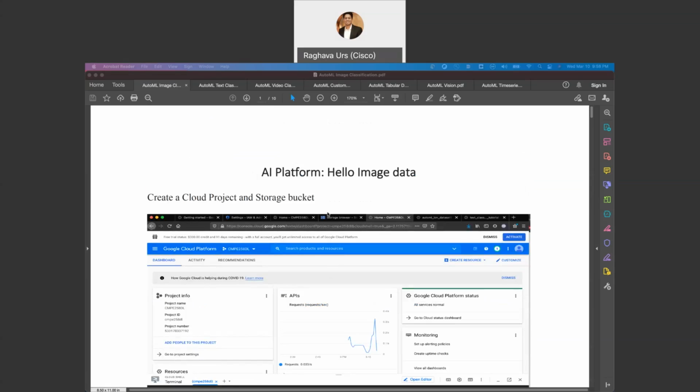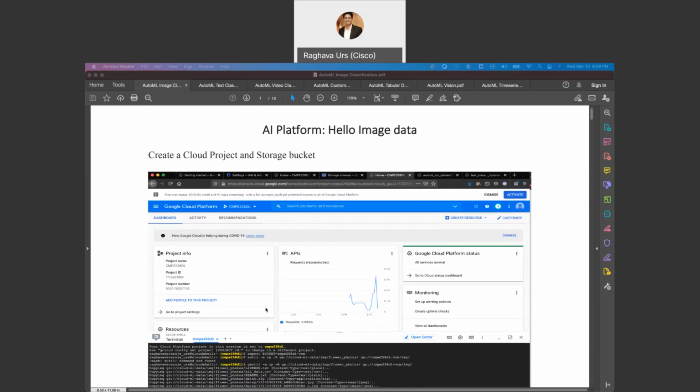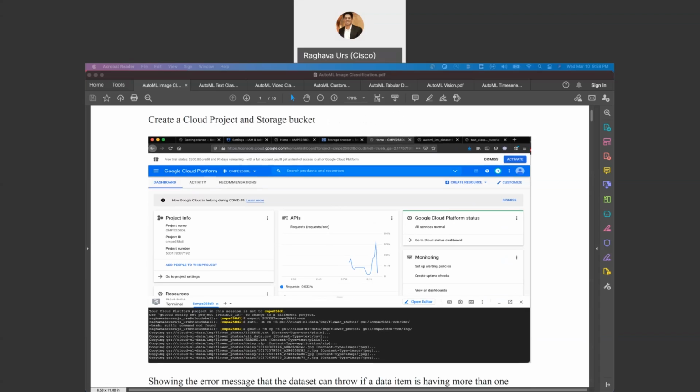As part of the AI platform, there were five different classifications showcased. One was the hello image data, for which the first step was to create a project. Inside the project, we had to create a storage bucket. There were certain steps provided by the AI platform unified, which were followed in this assignment. A gsutil command was provided with which the Google bucket was created.